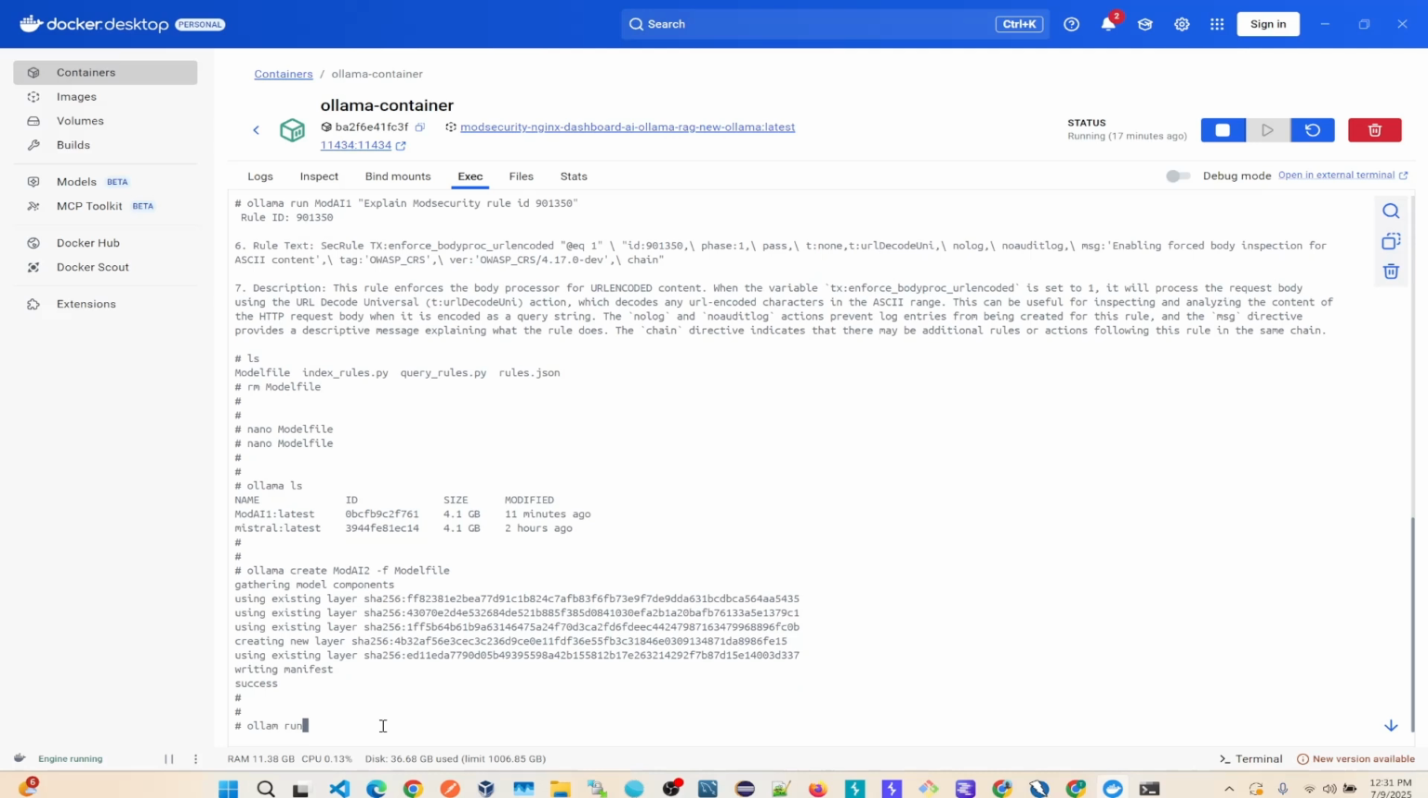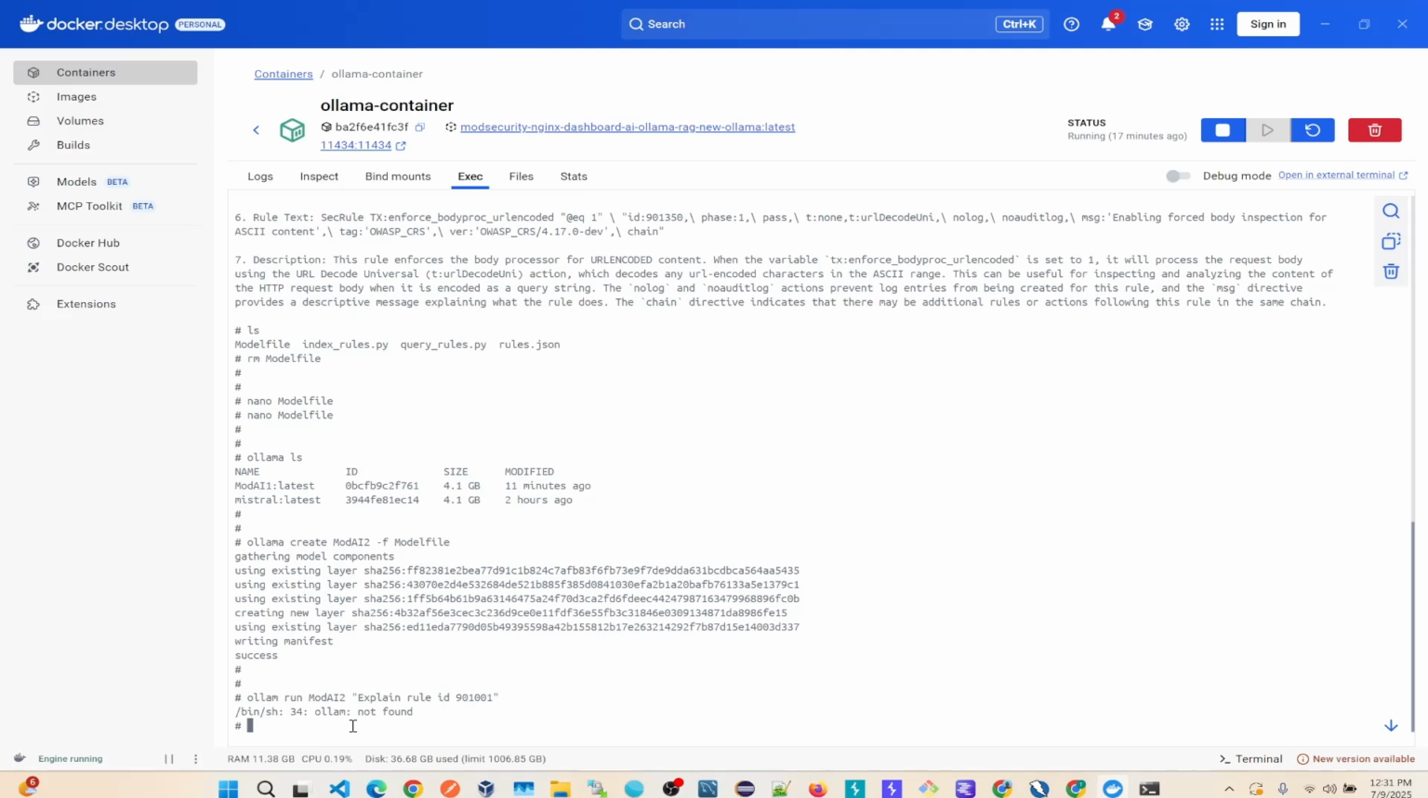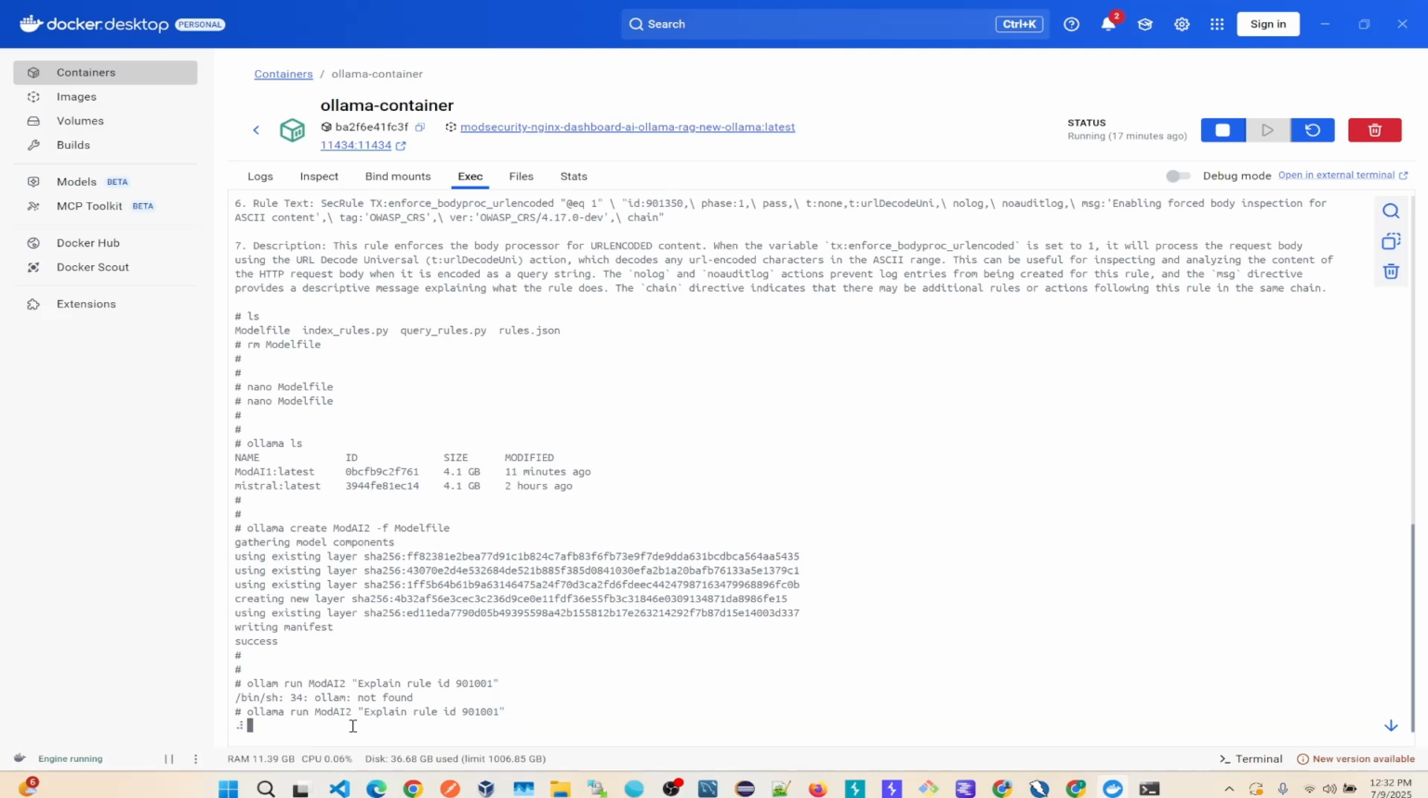ollama run mod AI2, explain rule ID 901.001. I think I misspelled it. Explain rule ID 901.001. Let's wait, and we'll see how it goes.